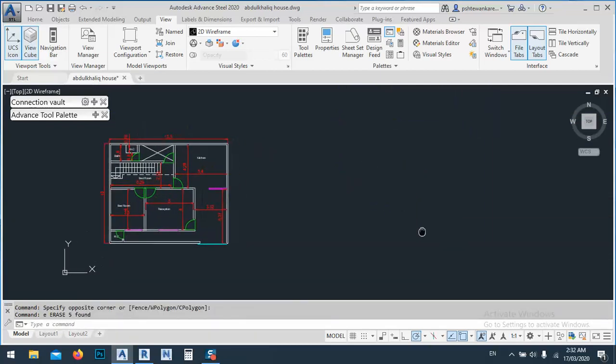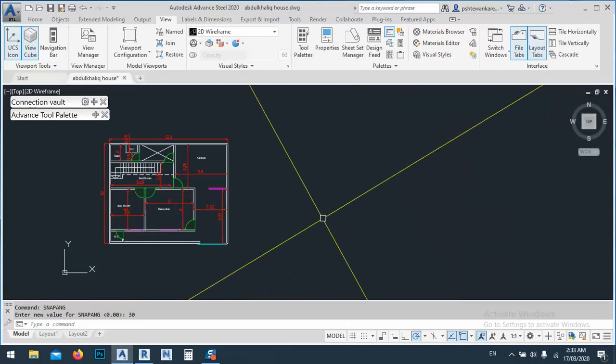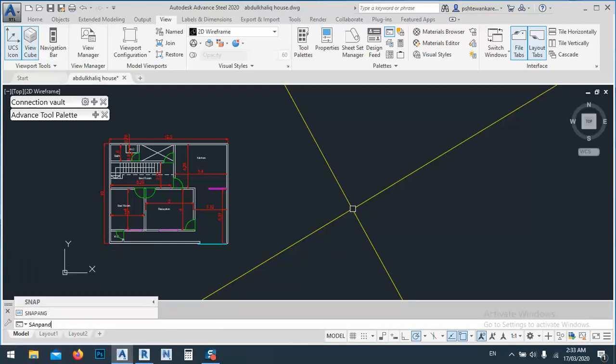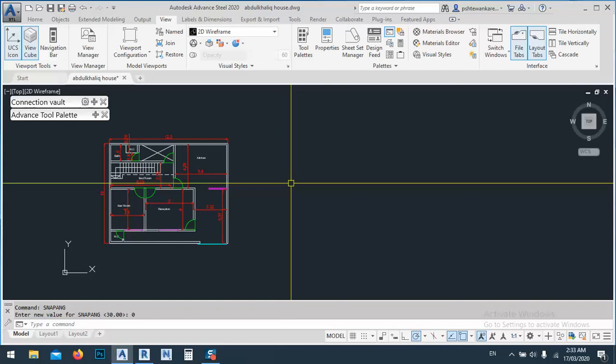Okay, and another thing is snap angle. Sometimes we have this X and it is straight or horizontal, and we can just write down snap angle, enter. We can specify an angle, let's say 30. As you see, now this became 30. Again, snap angle, enter, and make it 0. So we will bring back this one to the original shape.